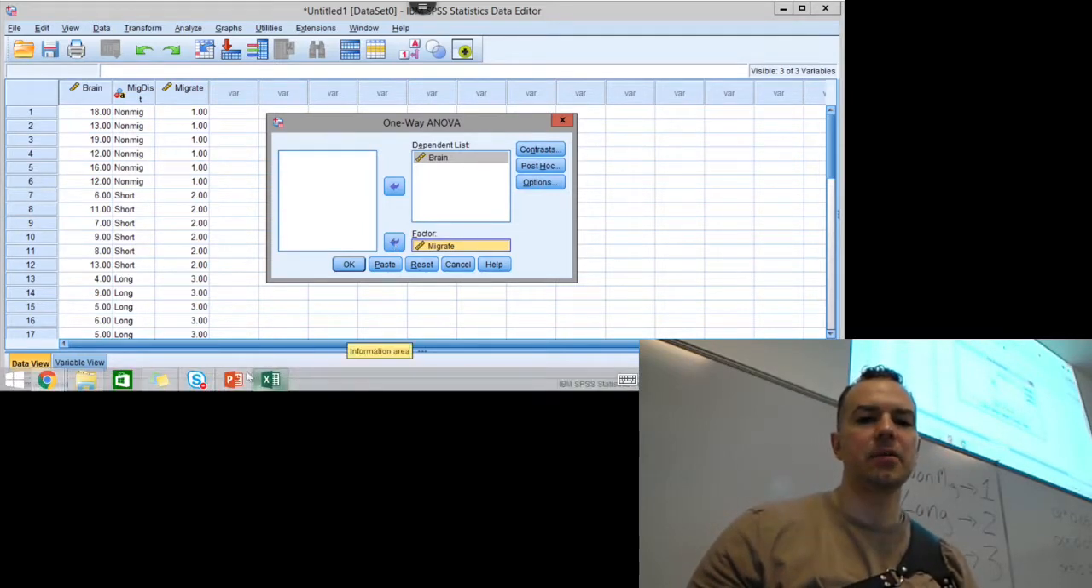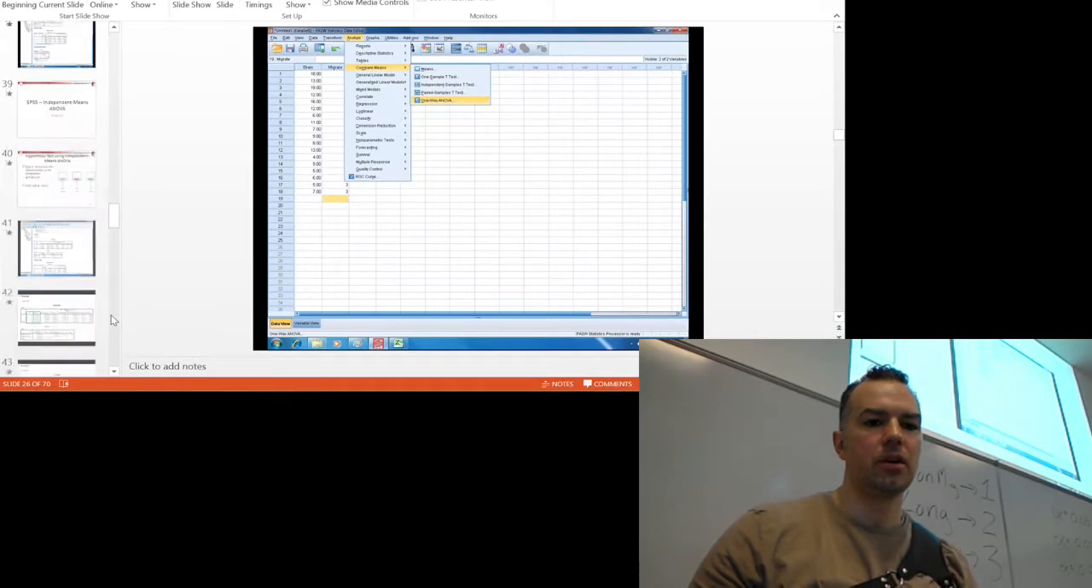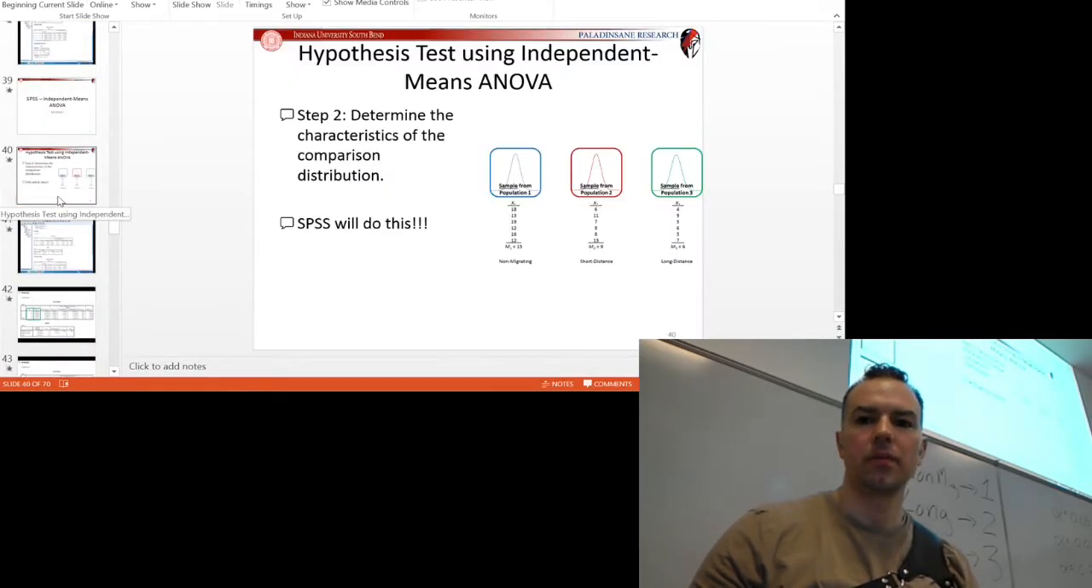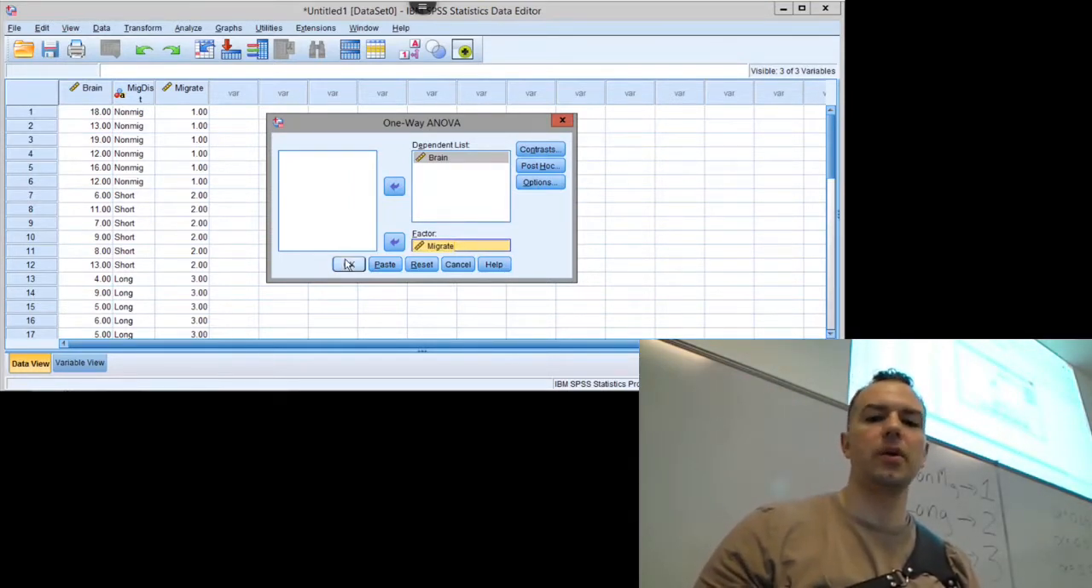The last thing we're going to do is, no. All right, so why don't we do it right now? That'll be enough for right now. So we put brain as our dependent list. That's where our raw scores are. Factor is our migrate numbered groups. And we're good to go. We hit OK.